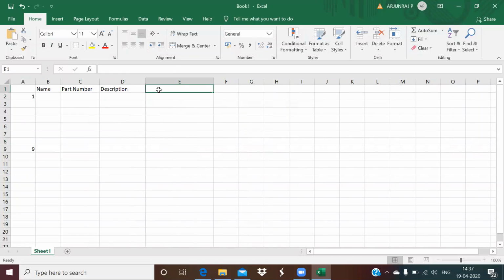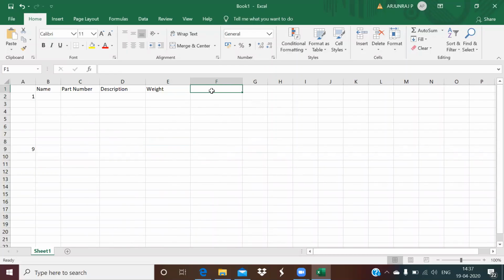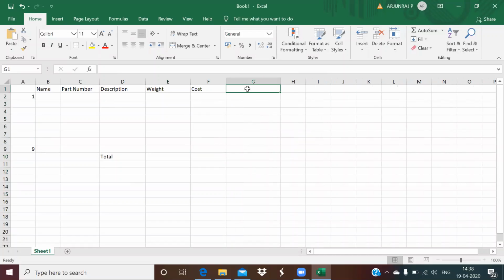Okay, no problem. Then you put the weight. I think weight is not an issue, or you can put the cost directly. And then you put the cost. Put 1 to 9 and put the total here. You calculate the overall total weight and the total cost. Then you can put the cumulative cost percentage.